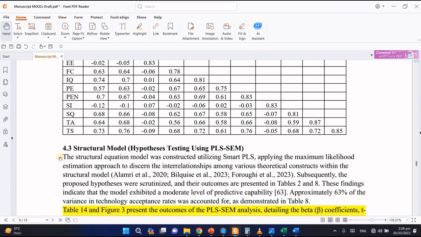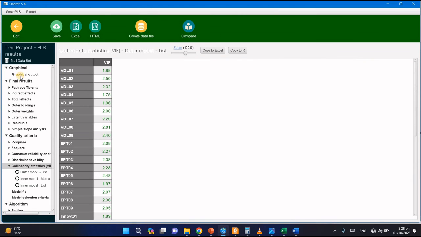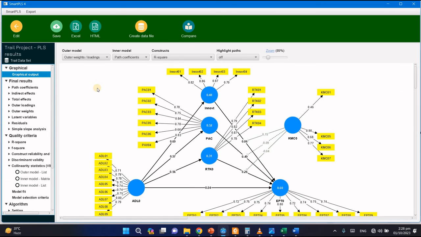So these are some of the guidelines through which you can report the values of your measurement model in your research paper. Another is the structural model, but so far we have not discussed the structural model in this video. All these are results of the measurement model. So I hope this video has been useful for you.